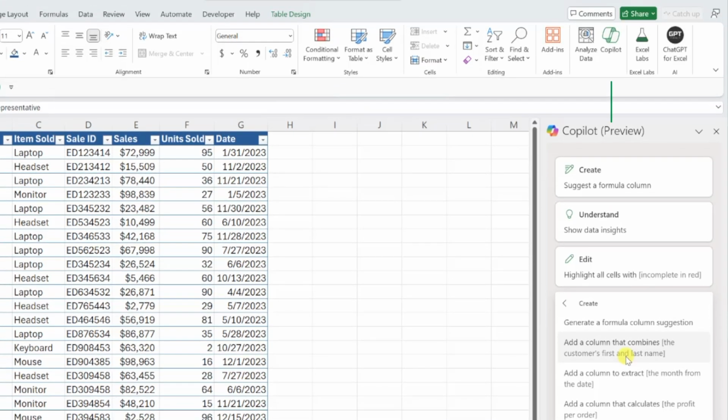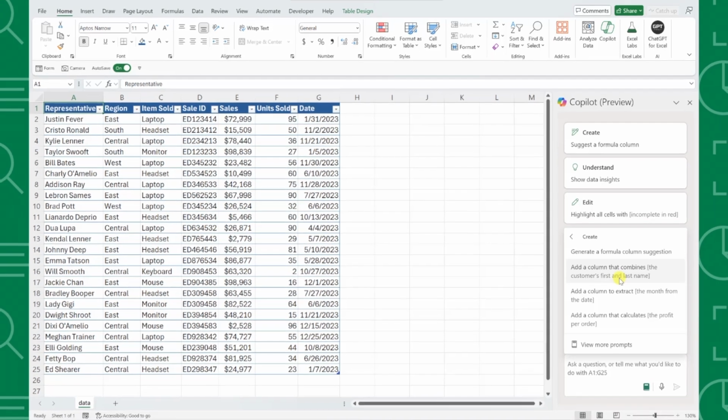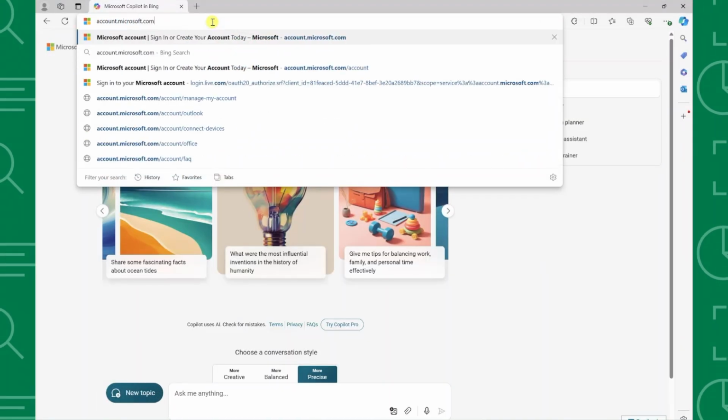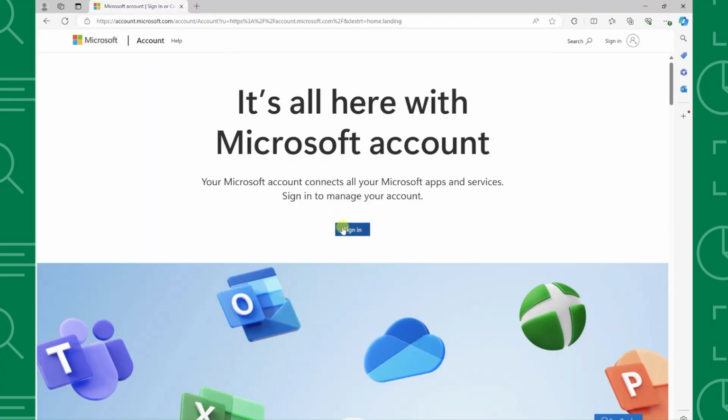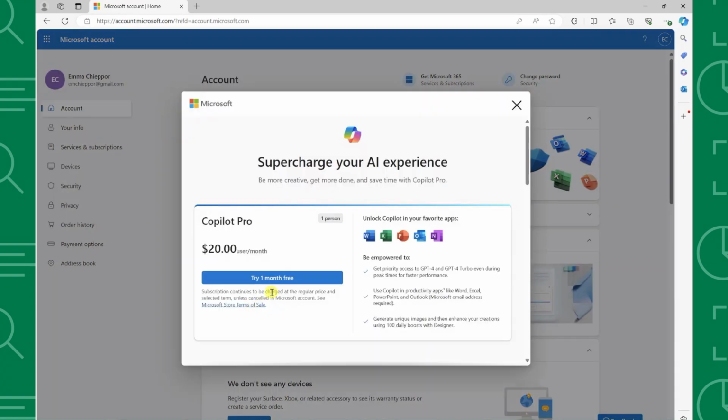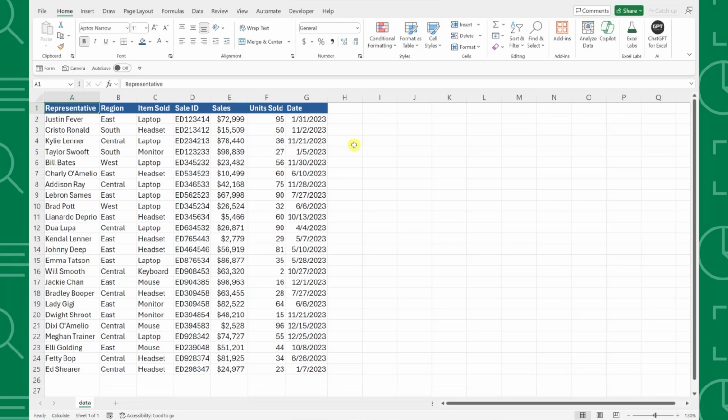If you don't see the Copilot command on the Home tab of your ribbon, you need to install it. To install Copilot, go to account.microsoft.com and sign into your account. Once you are signed in, click Try Copilot Pro under the Microsoft Copilot section and sign up for the free trial. A few things to note about Copilot before we get started.